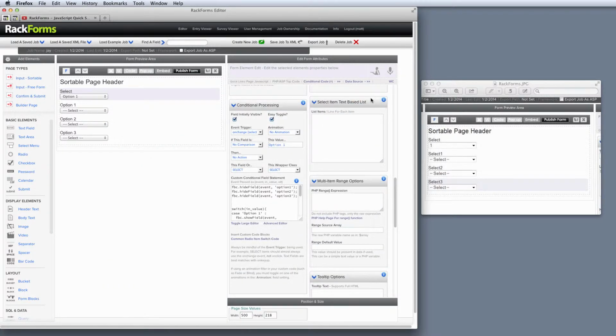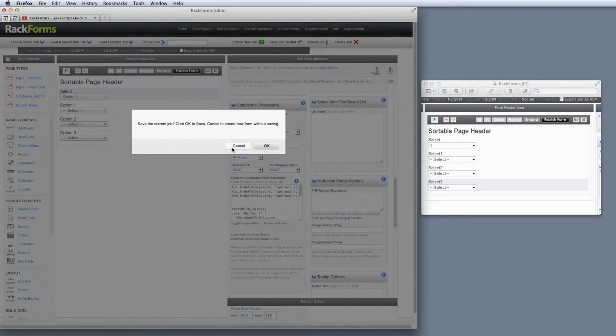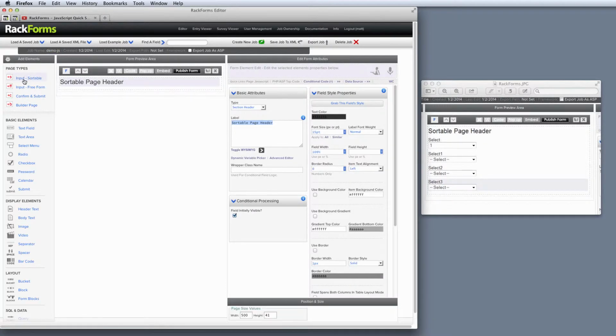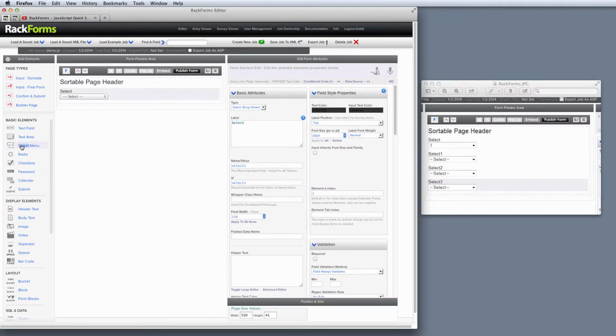Let's recreate this job now so you can see exactly how it's done. I'm going to create a new job here, and we'll call this demo.js. I'm going to create an input page, and just as we saw a few seconds ago, I'm going to create 4 select items. The first one I'm going to call tester. I'm going to say select a value to show that box.